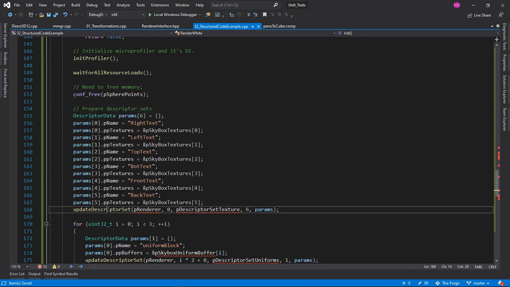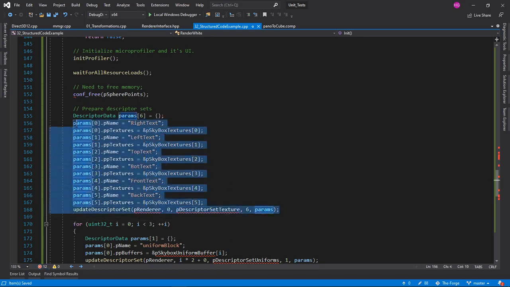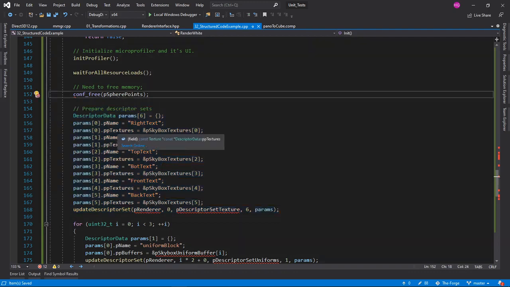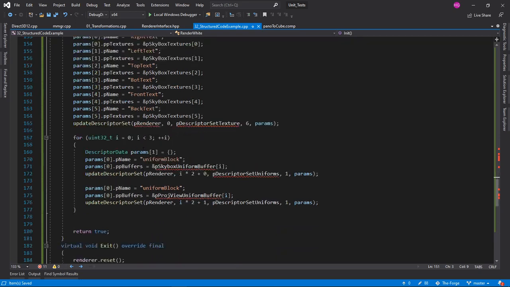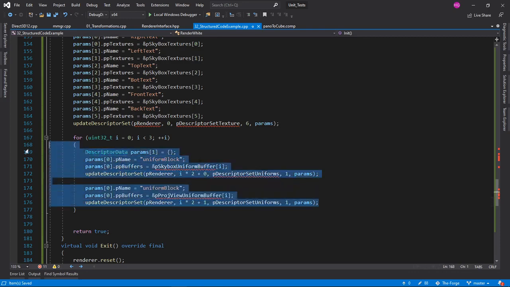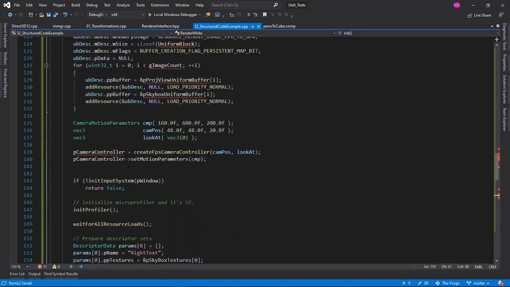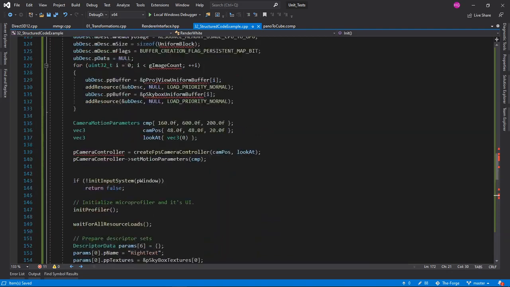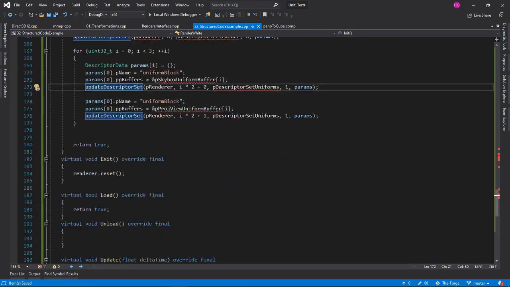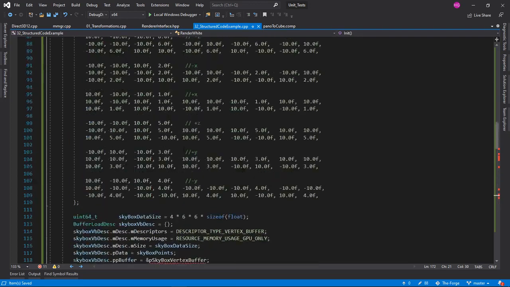Prepare descriptor sets, so skybox texture. Alright, so I need to do this. That needs to be done inside the renderer. Same as these. These are the set descriptor sets. Yeah. Okay, that's all the code that we need for now in our installation.